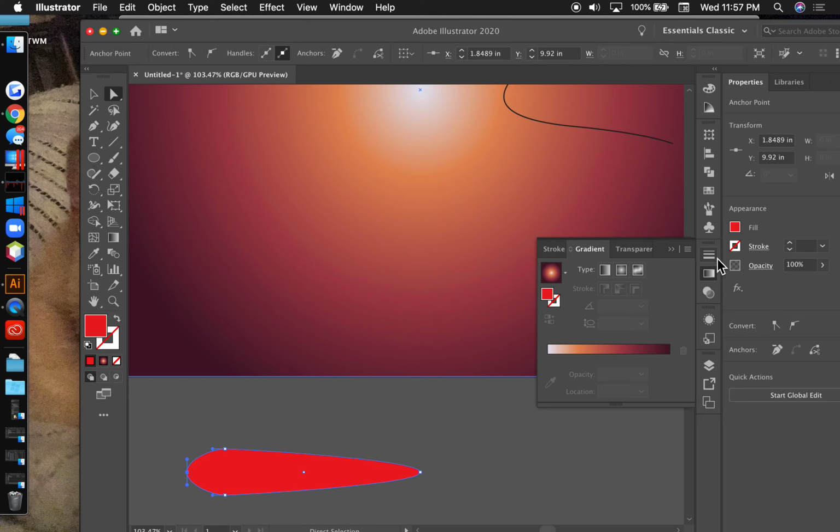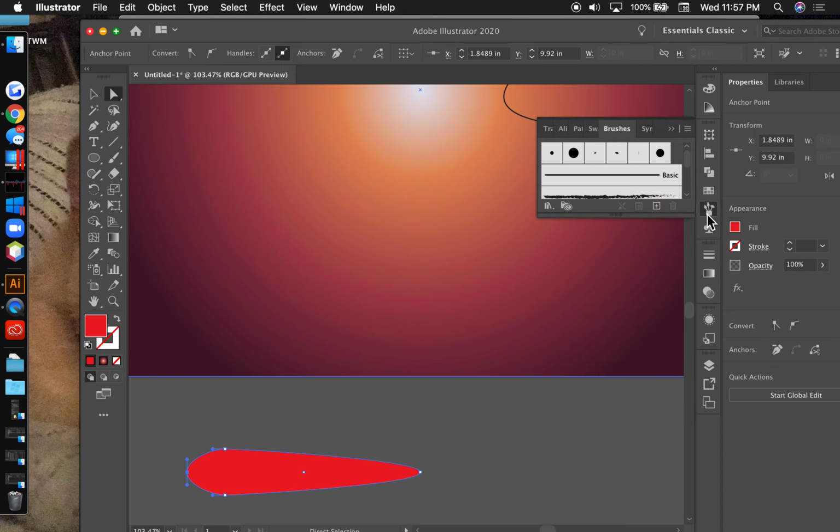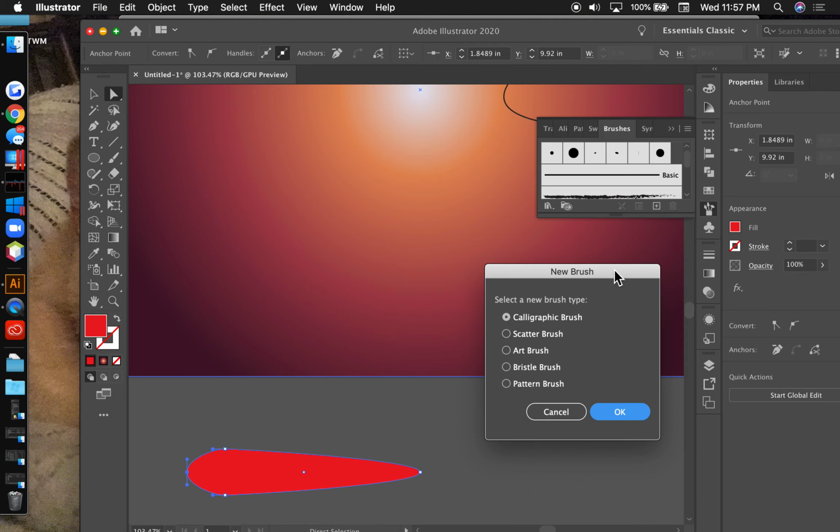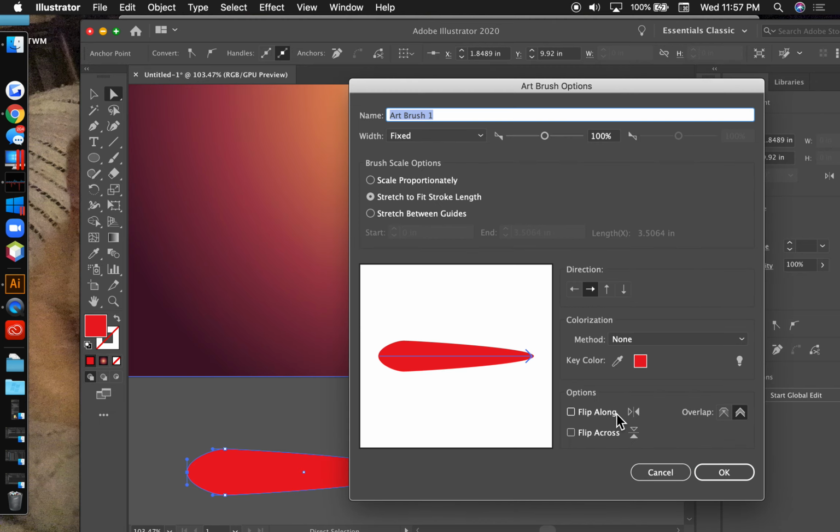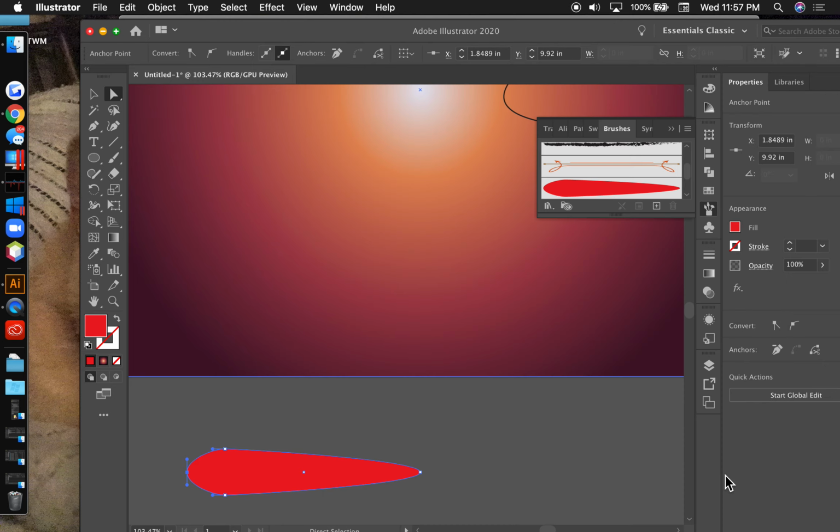All right, and then we're going to make an art brush. So I'm going to click on the brushes. I'm going to click on the new brush. Man, after all those years of the new symbol being a piece of paper with a folded corner, they finally changed it into a plus. 17 years later. Alrighty, anyways. I want it to be an art brush. Click OK. Guess I'm just going to click OK on all of these because they didn't say to change any of the settings. And now I have an art brush.